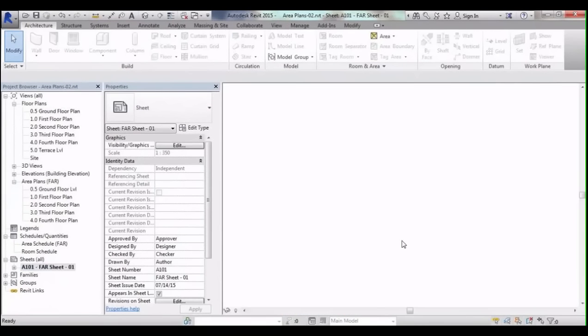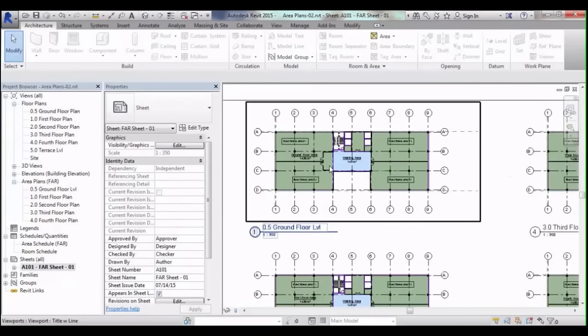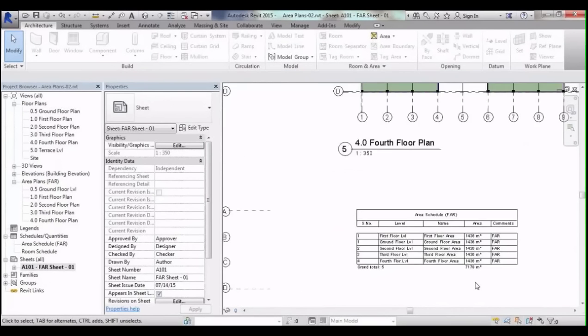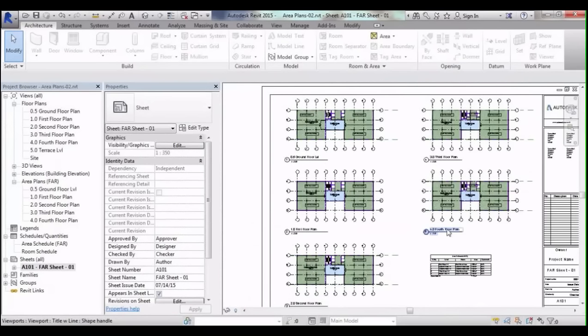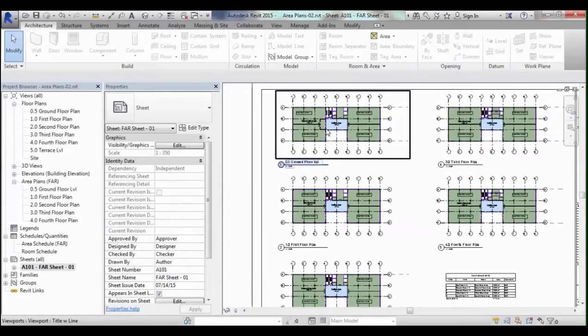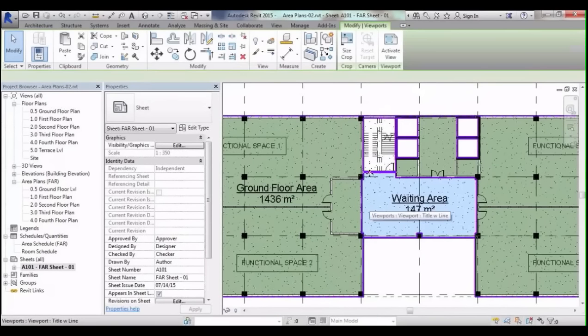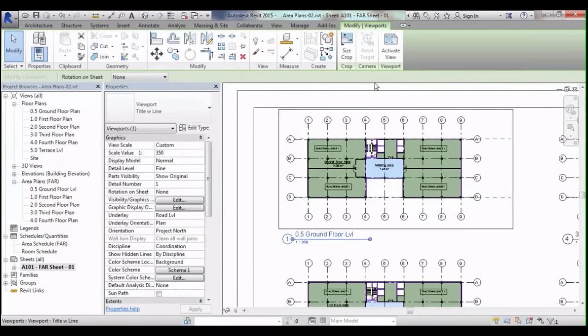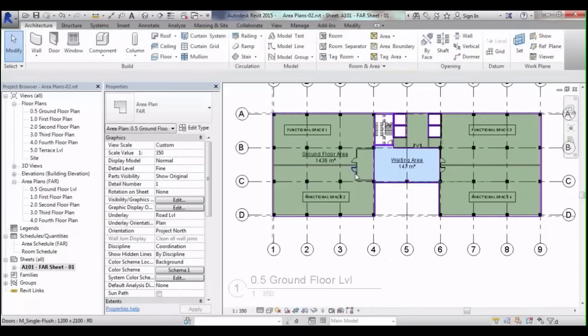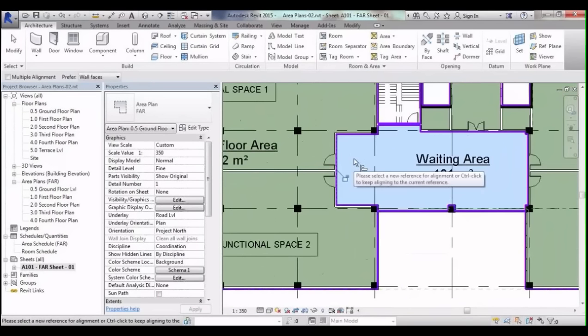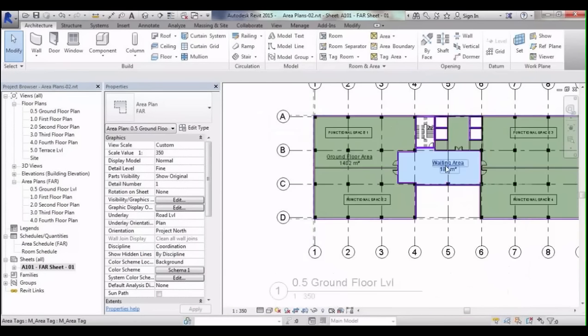And what do I see now? In the ground floor, I see that the design has been changed, and I can quickly see that I need to update my non-FAR area lines. So the moment I do that, I don't have to copy the designs as they change in plans. I can just go into this area plan view, update my area boundaries, and I see that the waiting area has been increased.